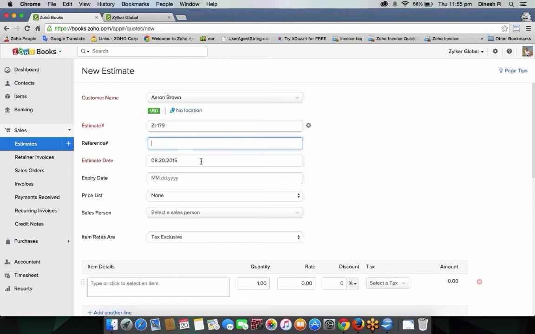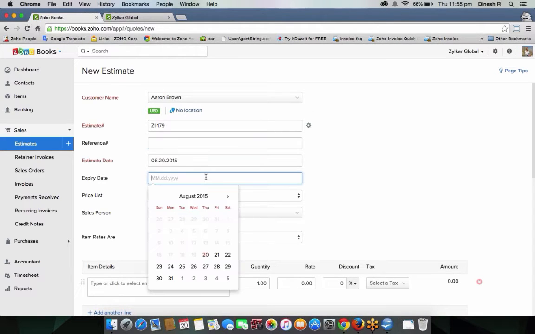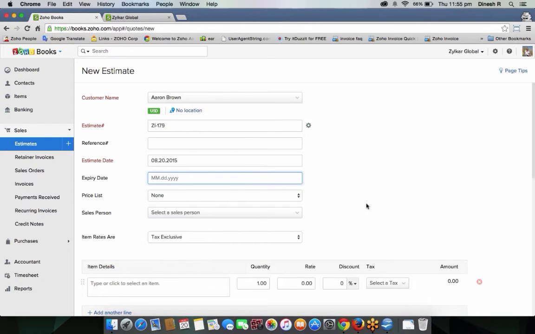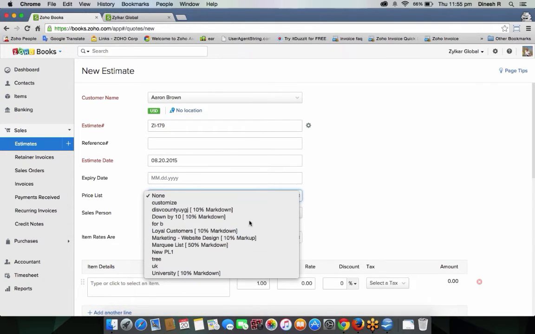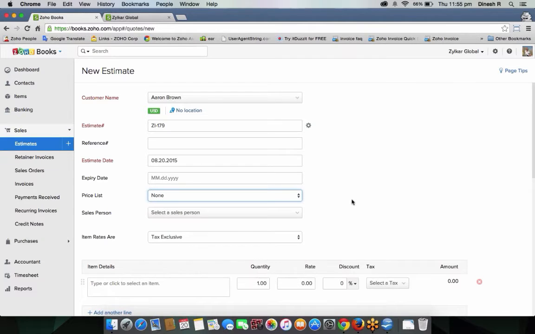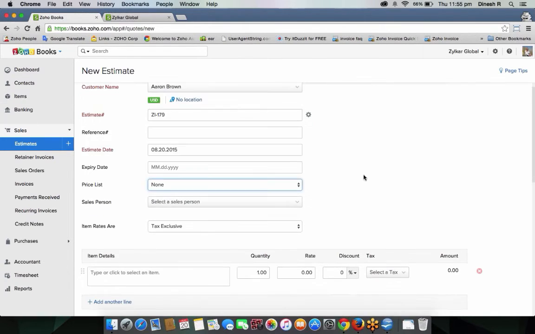And reference number for my internal reference, estimate date. If I'm going to set an expiry for this estimate, I can again set that. You can choose the price list here, and this ensures that Zoho Books allows you to create a price list based on your customer, based on the currency, and you can also create price lists to increase or decrease the item price in percentage. That can be done in the item section.